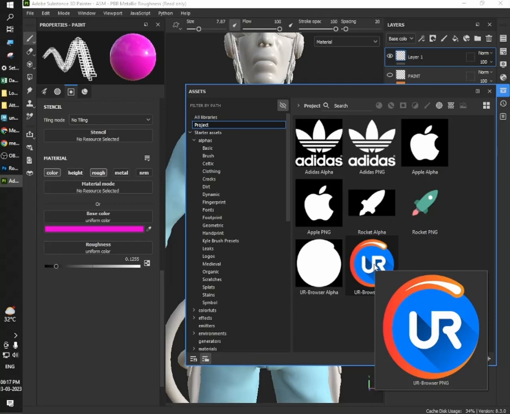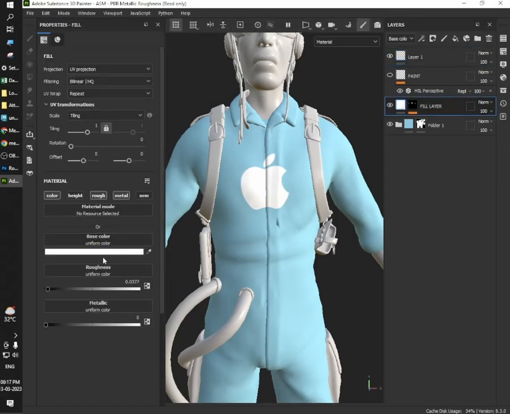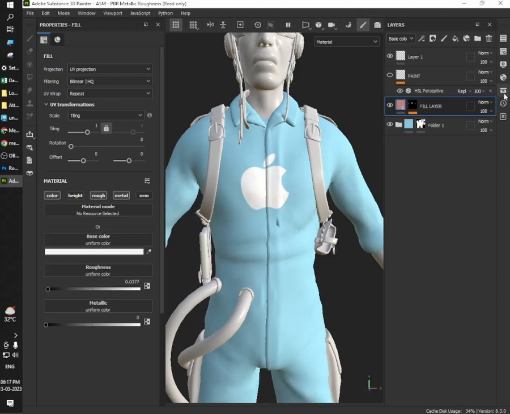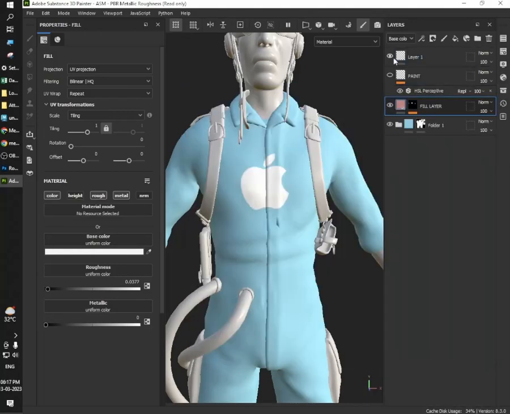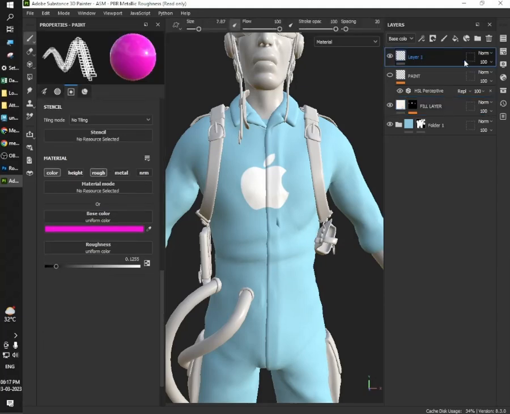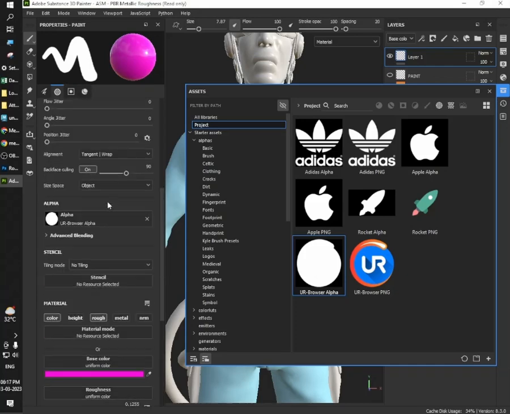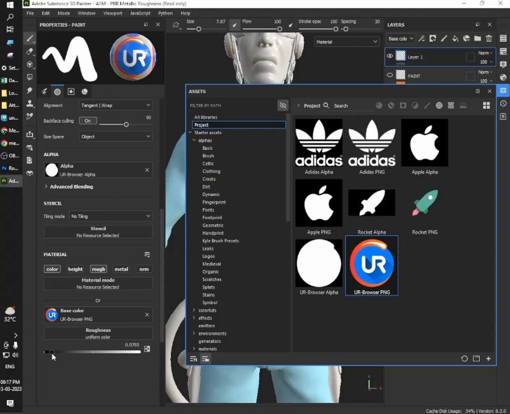We will need to make use of a paint layer for this because it has got its own color, since we specify the color with the fill layer by adjusting this setting. But when a logo is colorful, we will need to make use of a paint layer. So I have created a paint layer. I have selected it, then I specify the alpha, which is already set, then drag and drop color to the base color and roughness.